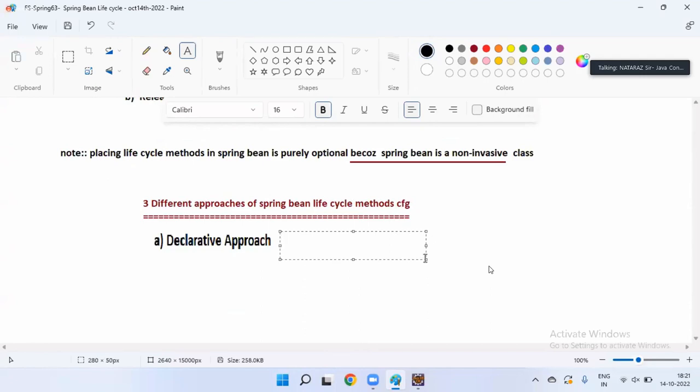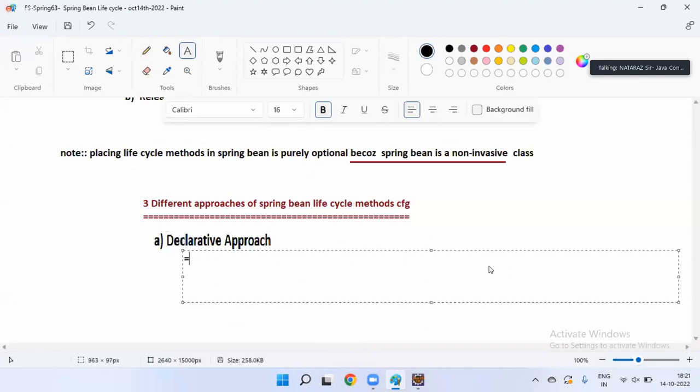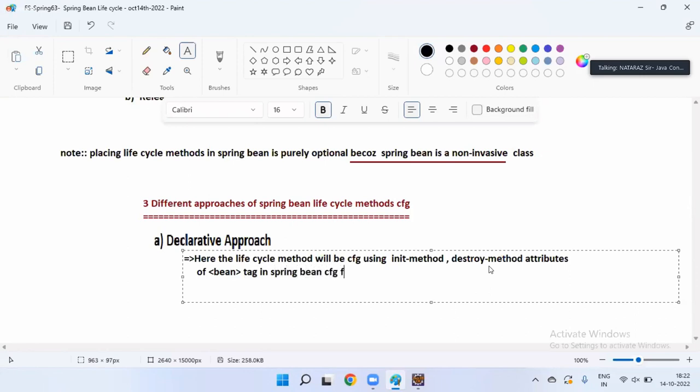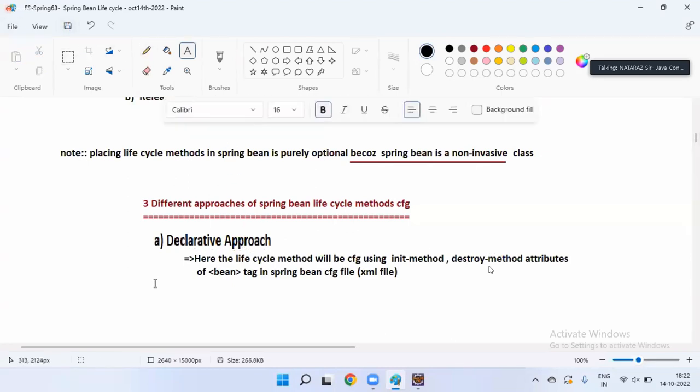Declarative approach. Here, the life cycle methods will be configured using an XML file, using the init-method and destroy-method attributes of the bean tag in the Spring Bean configurations, which is nothing but XML. Cool, guys. Next.